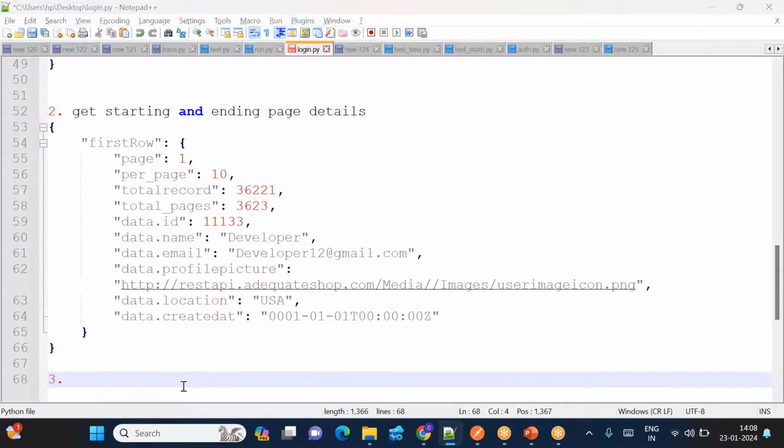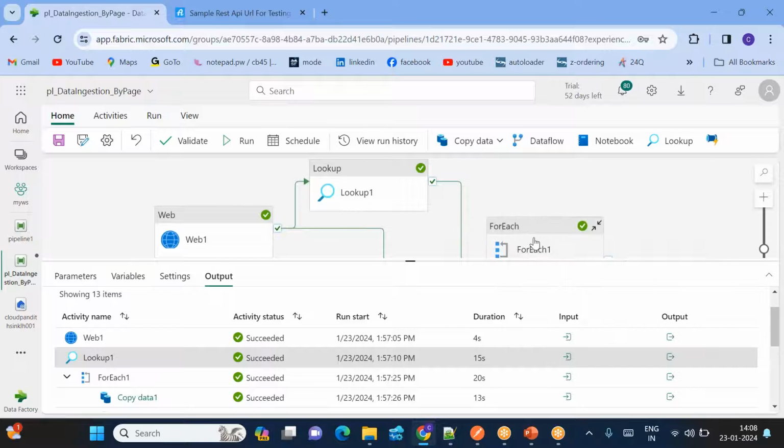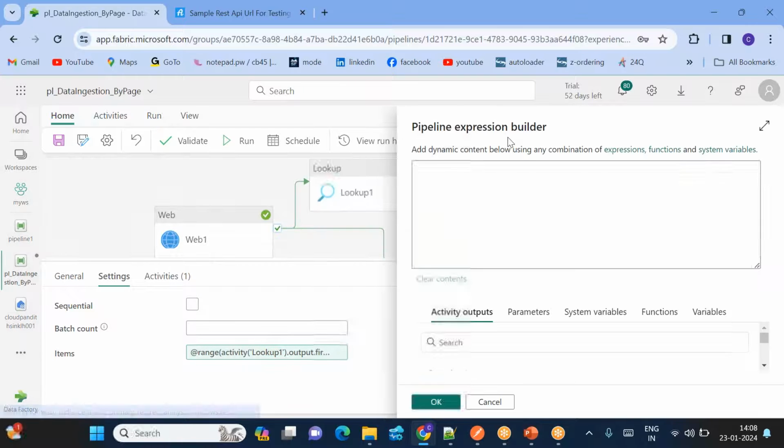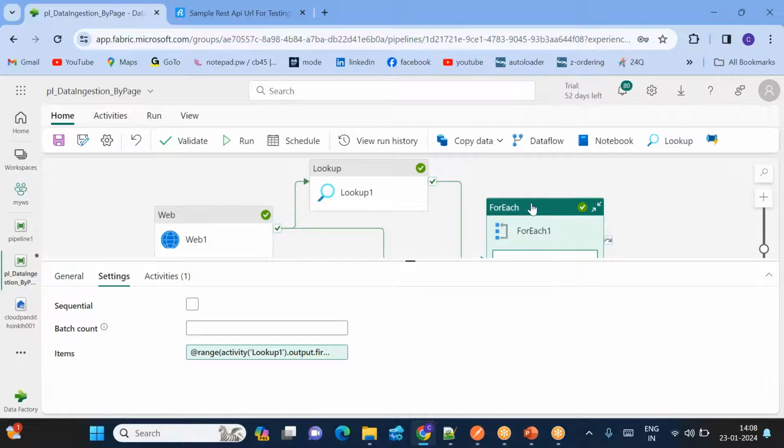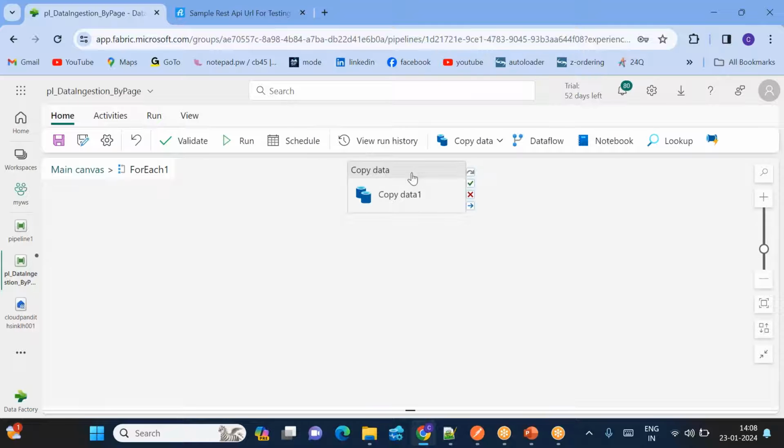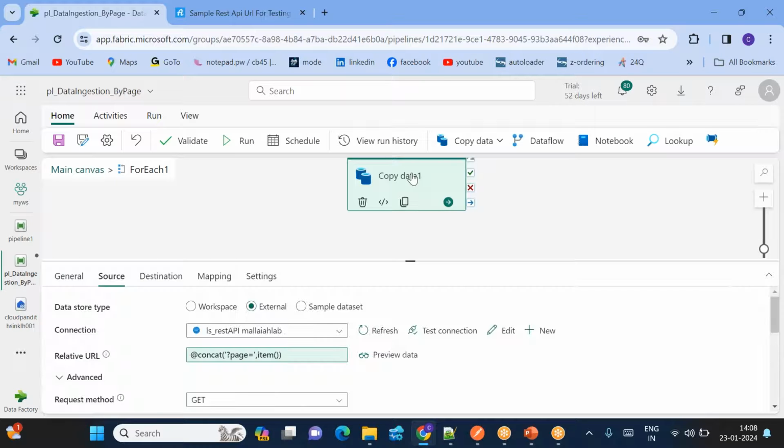Once we have that information, in our previous lab we used a range function. If I give a range starting at page 1 and ending at some 4,000, for example, currently we have around 3,700 but for simplicity 4,000, the range function will start from 1 and give the next 4,000 numbers: 1, 2, 3, 4, 5, and so on till 4,000. It gives all the sequence numbers. Inside the ForEach we are using the range function, which generates them and gives them to the ForEach.